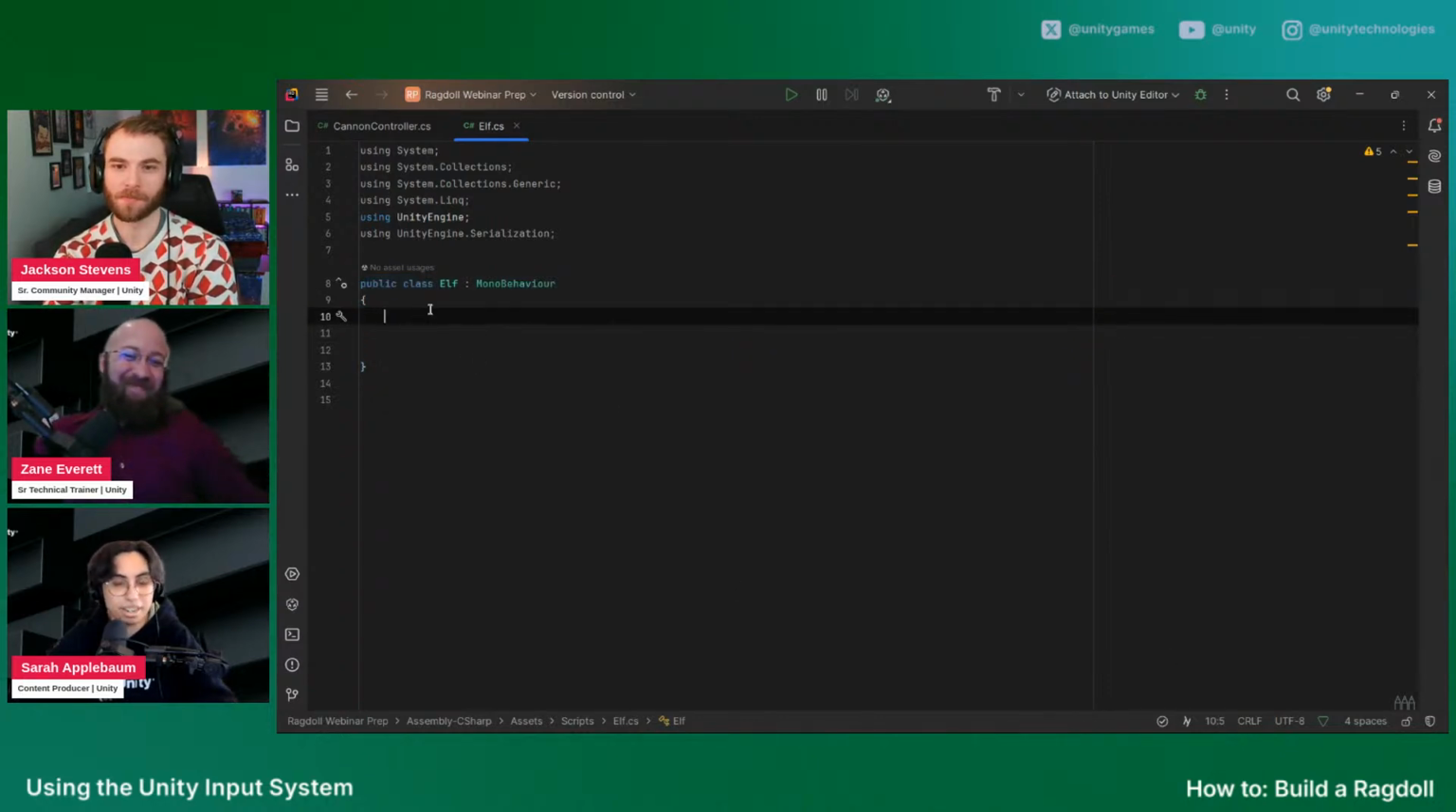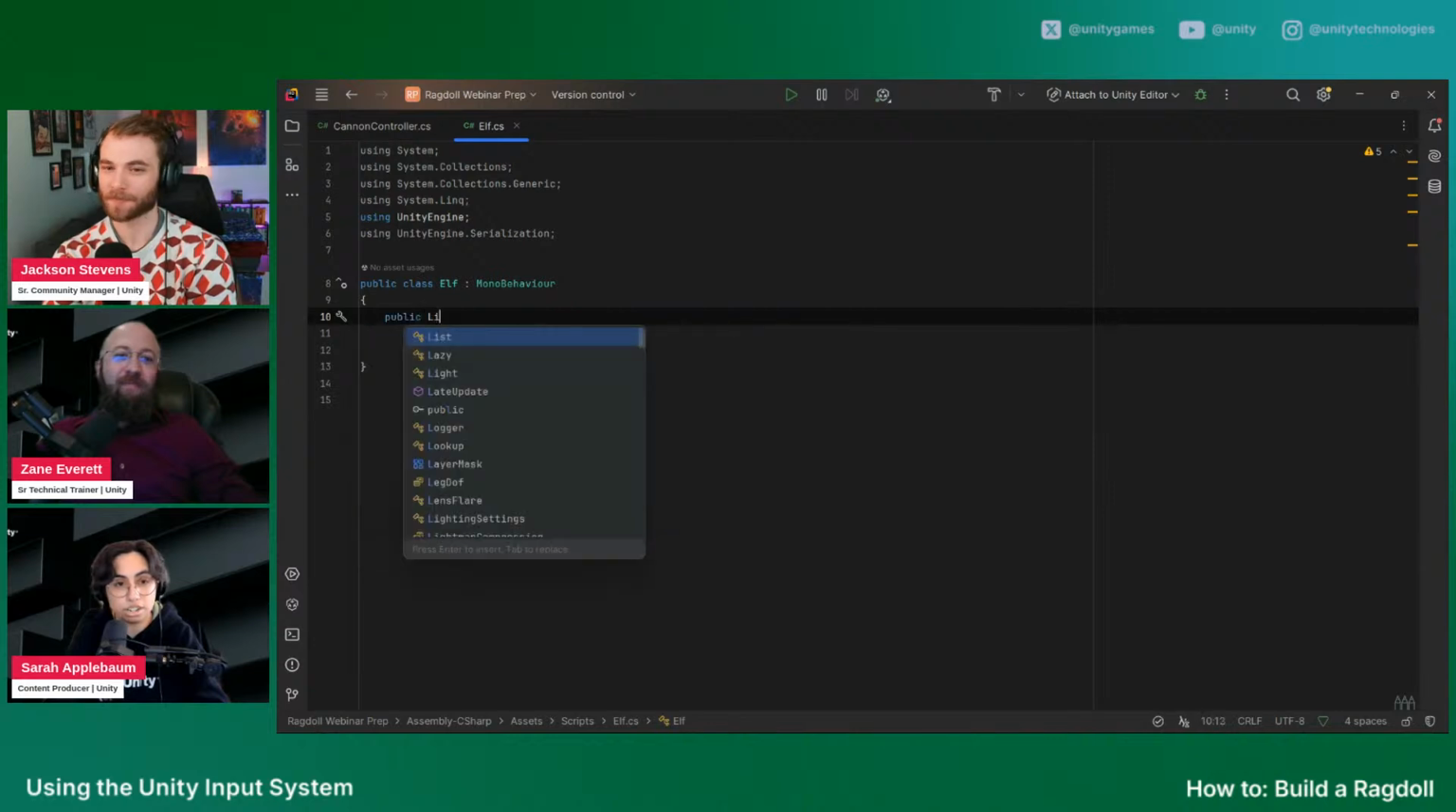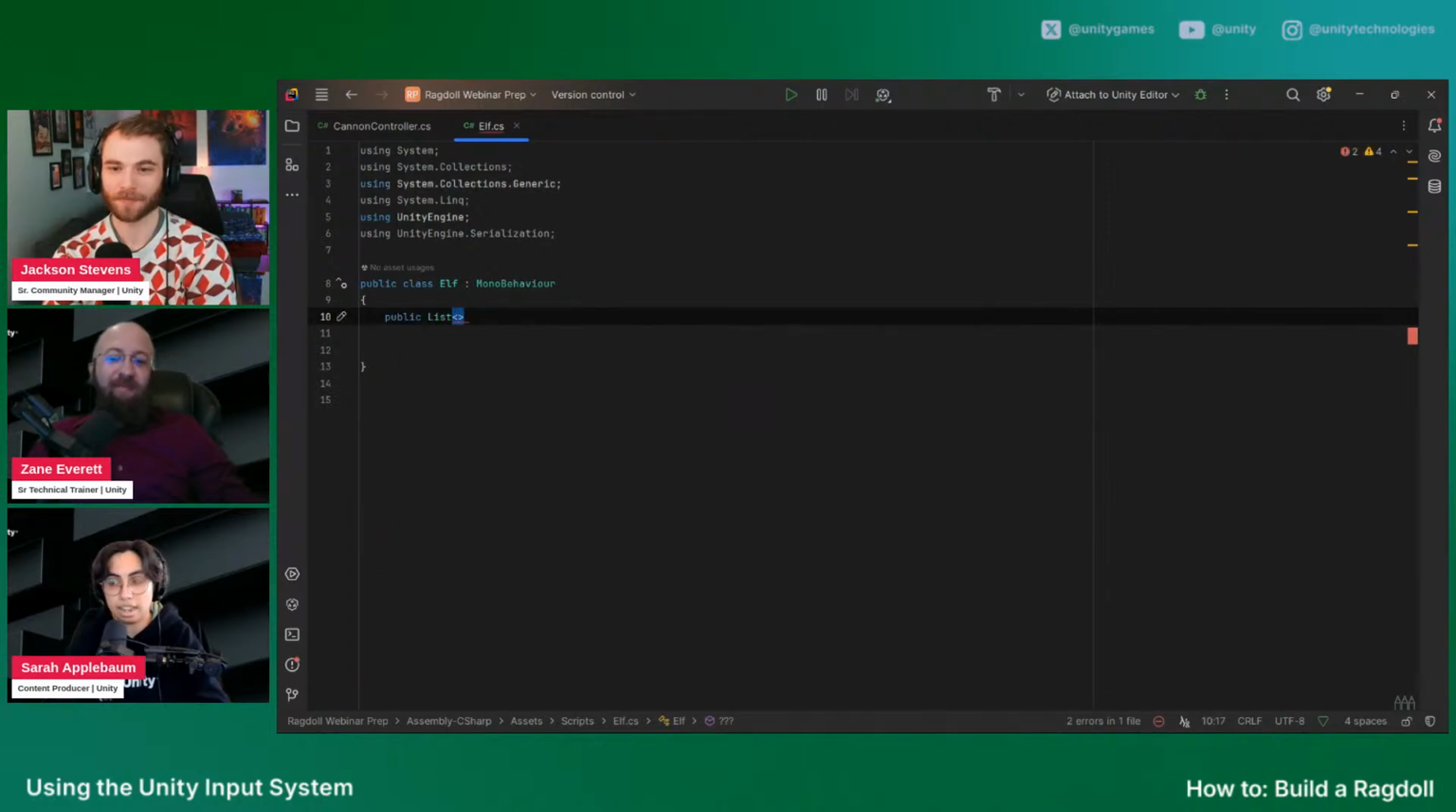So we have this empty elf script. And what we're going to do in here is we're going to write the logic to actually activate the rigid body properties for the elf. So let's get this started. I'm going to create 2 lists, and I'm going to make one to store all of the colliders on our elf. So I'm just going to name this elf colliders.